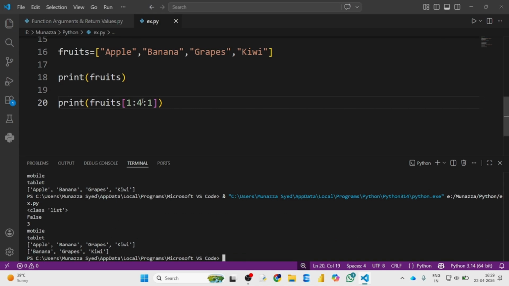But what if you want all the alternate elements? Like after banana, you want grapes, and after grapes, you want the other element. You don't want all the consecutive elements. So in that case, you will use the skip as 2. And if you don't mention any start here, it will start by default, whatever is the start of it.